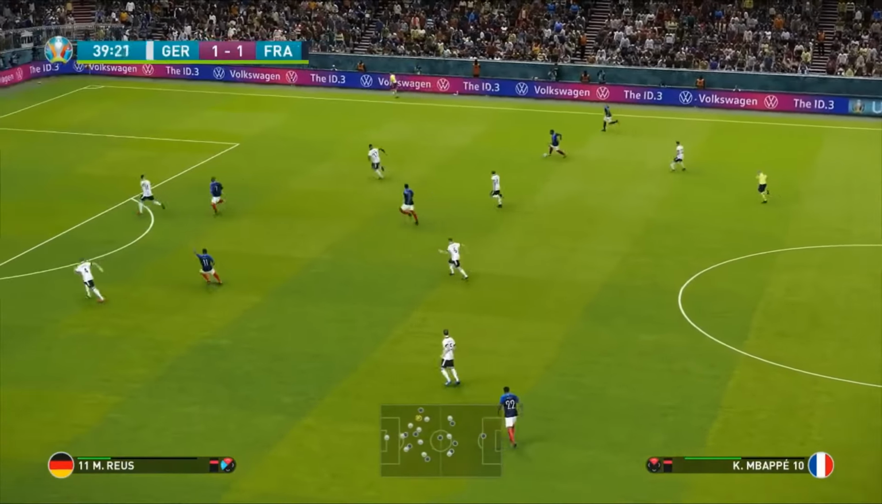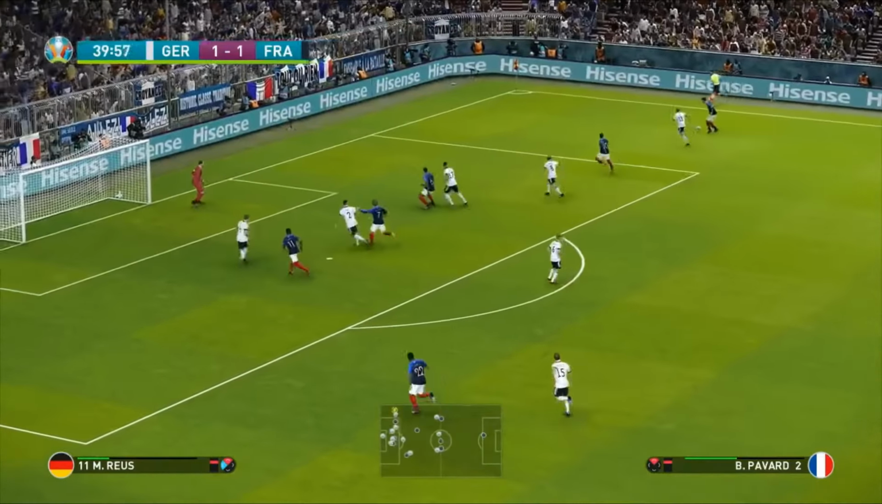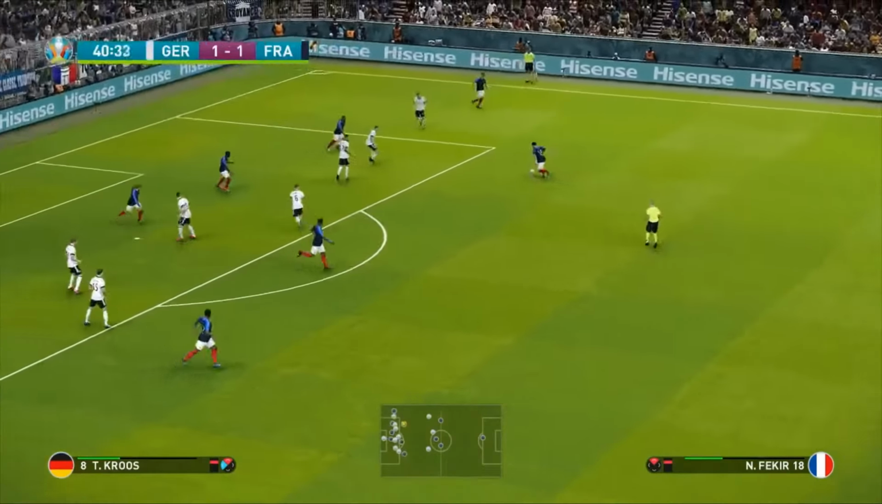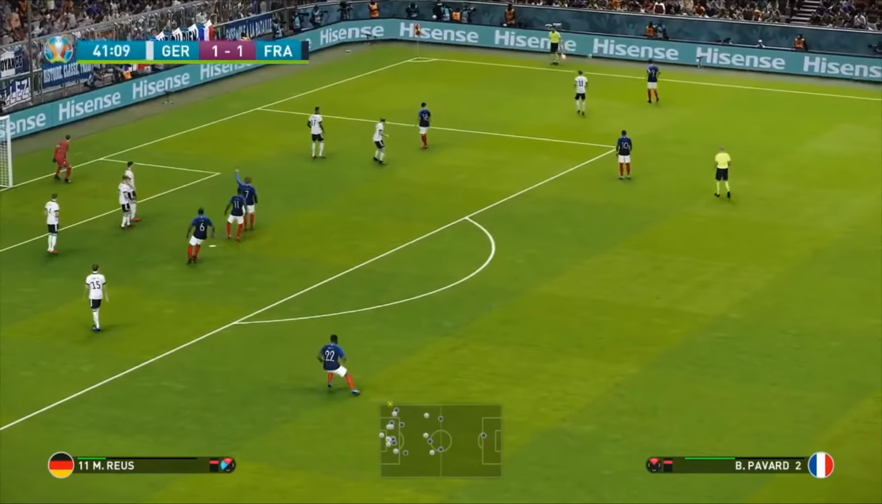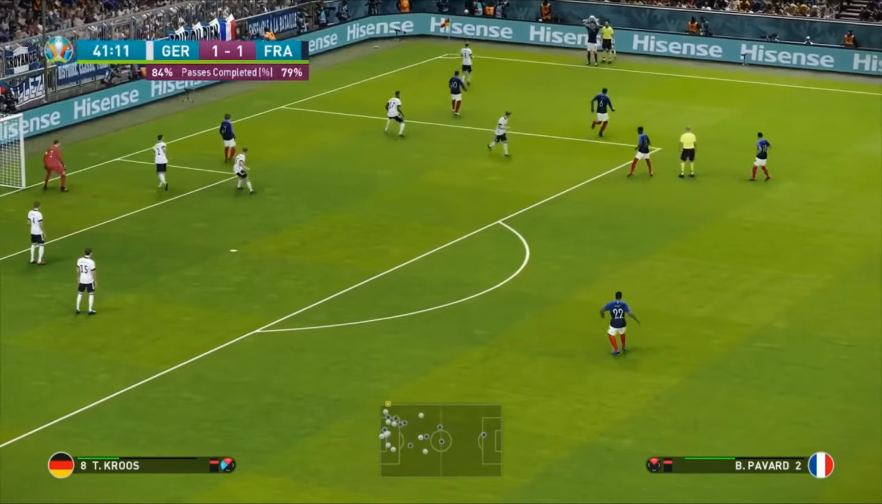Mbappe, the star player for France of the future and as of now. Here's Pavard, already got an assist in this game. His cross is intercepted. Now it's Nabil Fekir. Back to Benjamin Pavard. Hits it long. Blocked. And the French have a throw-in. 41 minutes into this game. Could they nick a goal before half-time?